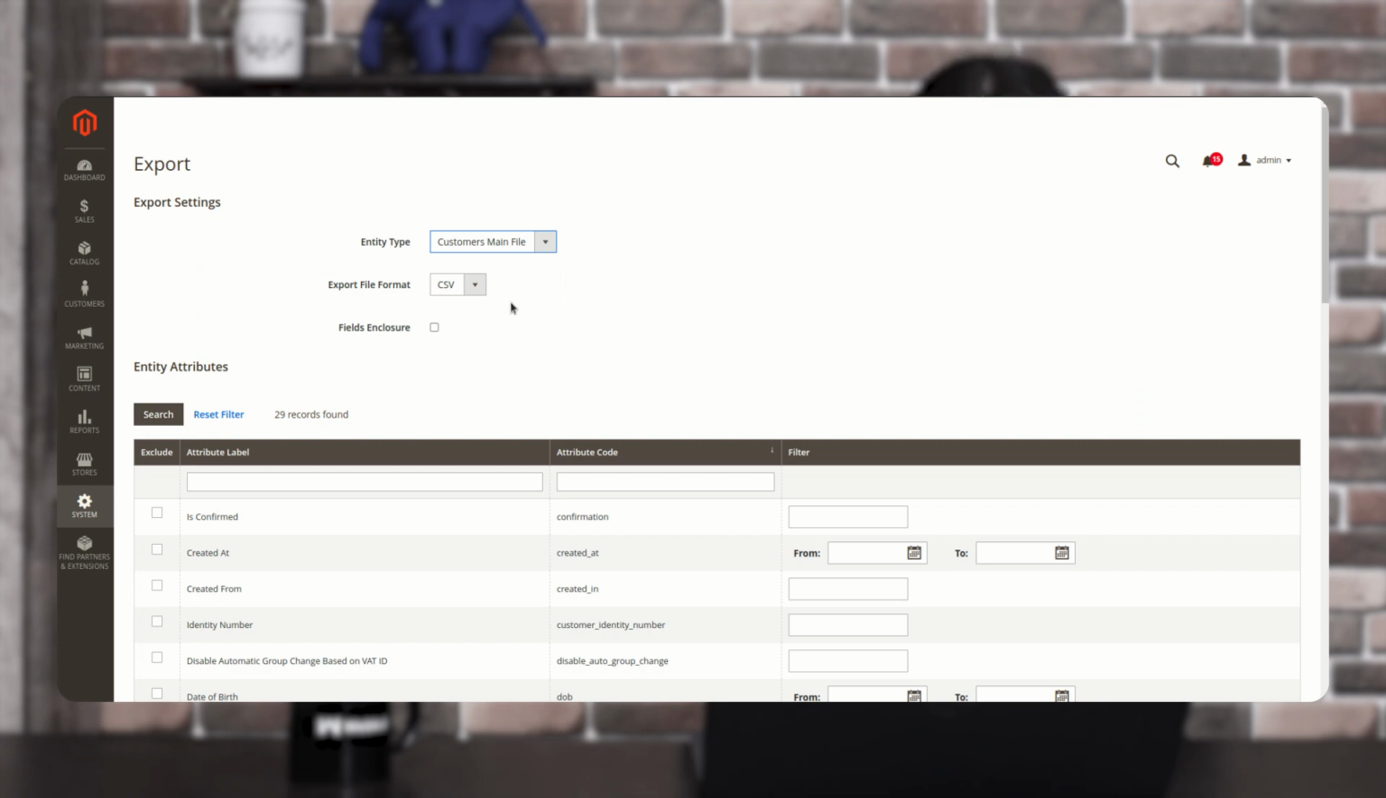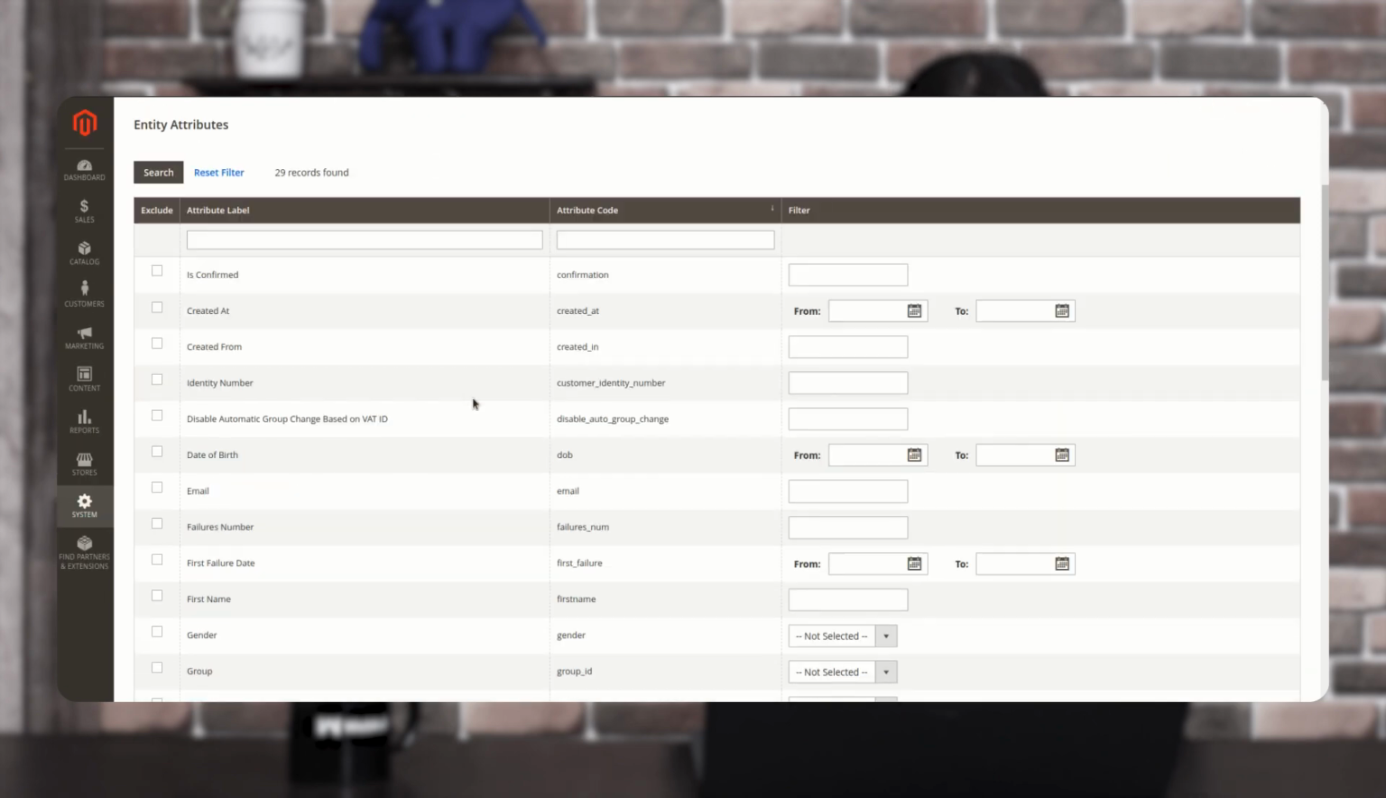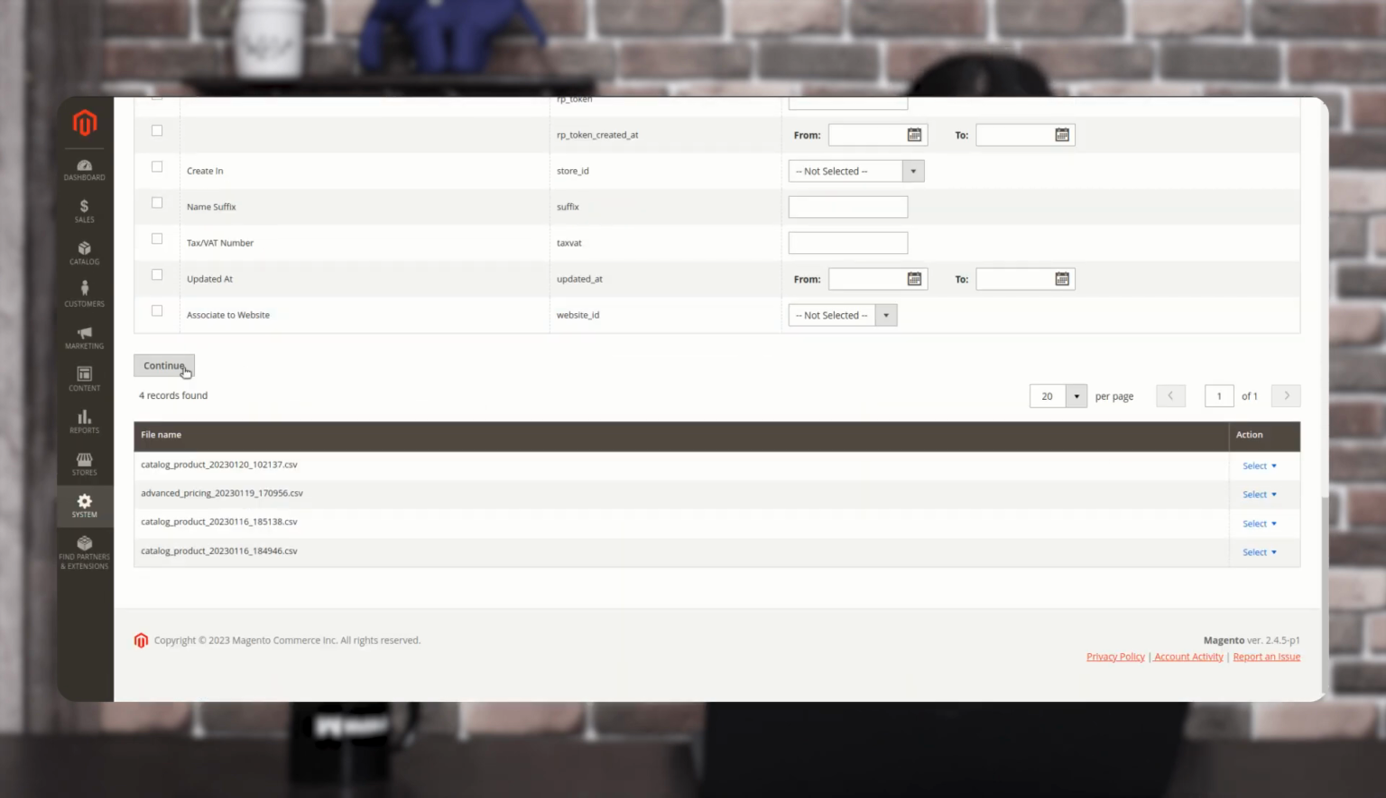The next option is export file format. The fields enclosure option is used in case you want your data to be protected from special characters. So you can check this box, and if you don't want that, you can uncheck this box. And by scrolling down, you can see this continue option is there. You have to click on this continue option.